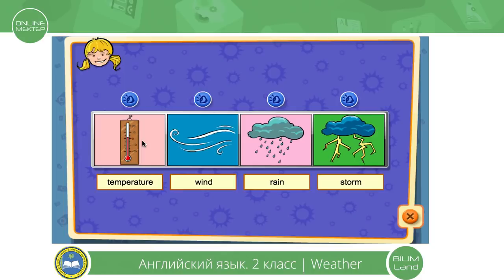Look at the pictures, listen and repeat after me. Temperature. Wind. Rain. Storm. Now let's try to do an exercise.